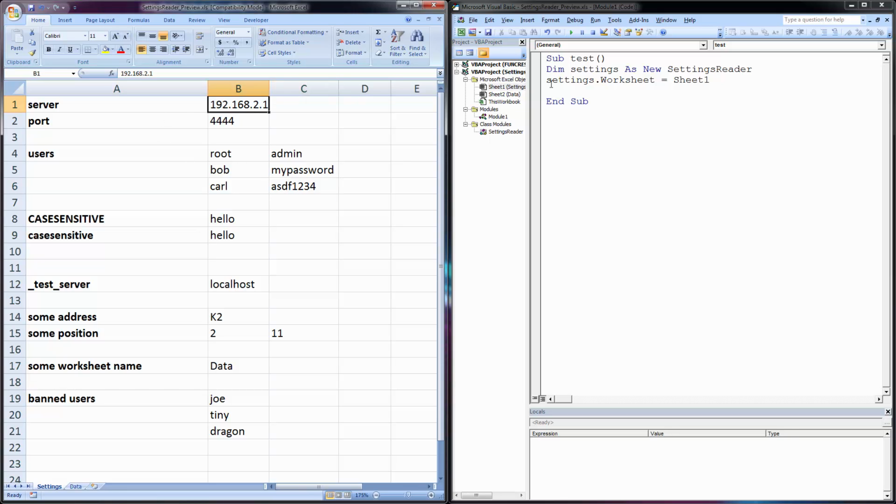For example, if you wanted the server, I could do that by doing settings.getSetting server. Now this is going to return to me a range. GetSetting always returns a range. It's going to return to me cell B1. So what I'm going to have it do is select whatever it returns to me. So if I go over here and run test, it'll select B1. So this returned the correct range. And then if I put port, as you might expect, it returns B2.